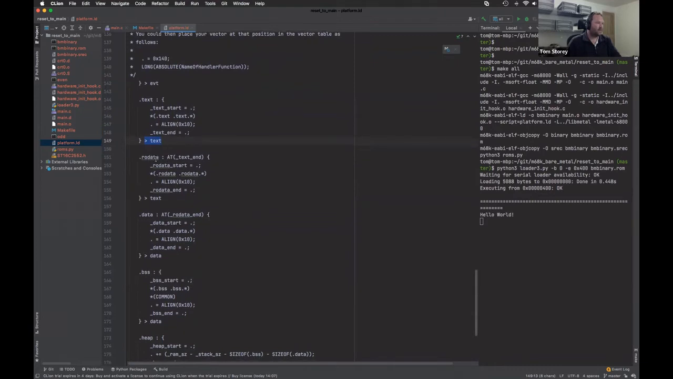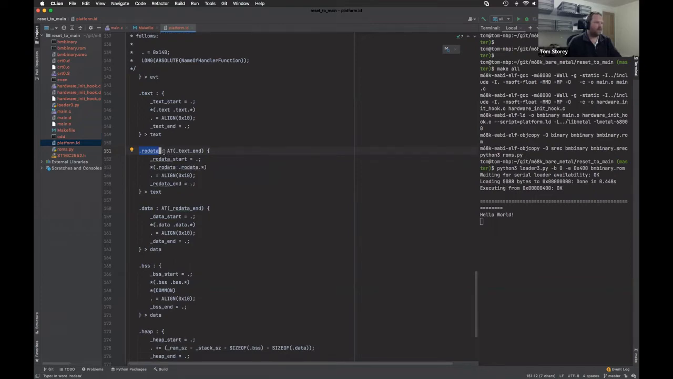And then we have RO data, and this is going to be all of your things, so if you have any strings, or I guess any const data maybe, that will go into the RO data section.